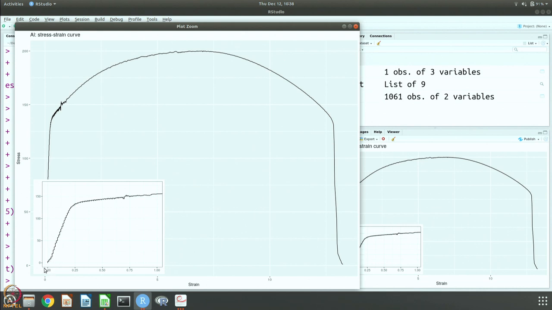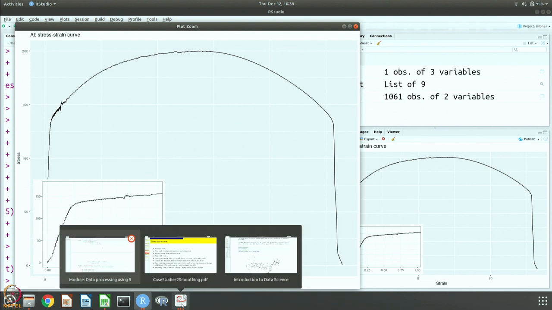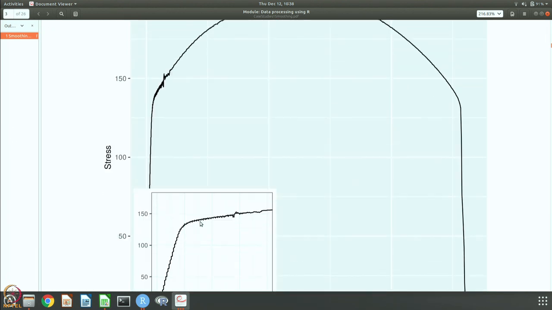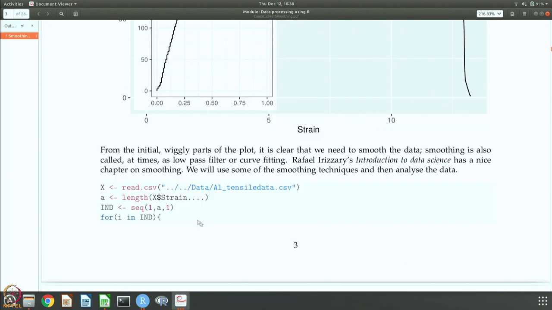So we need the cleanup part. We have seen in the data itself that it requires cleaning up. We also now see that there is a need for smoothing of the data. So the exercise now is to do both the cleanup and smoothing. So to do that, let's take this.